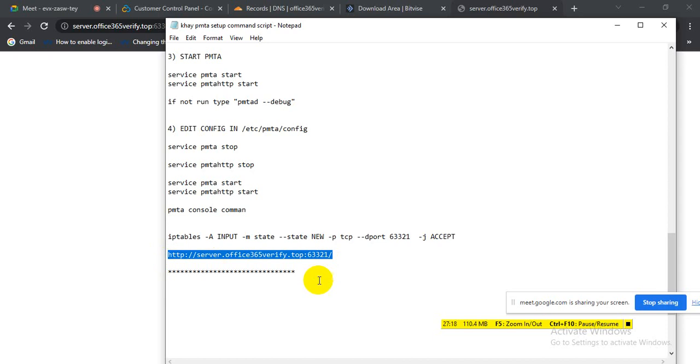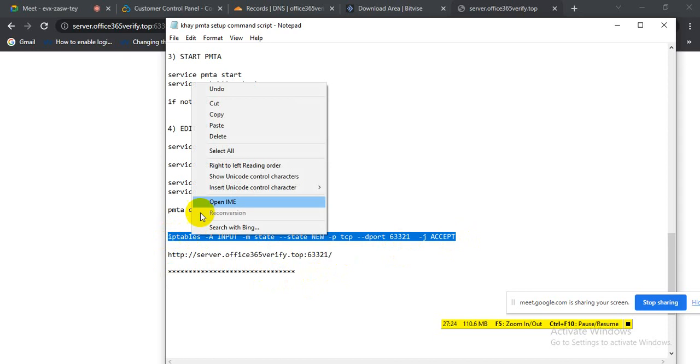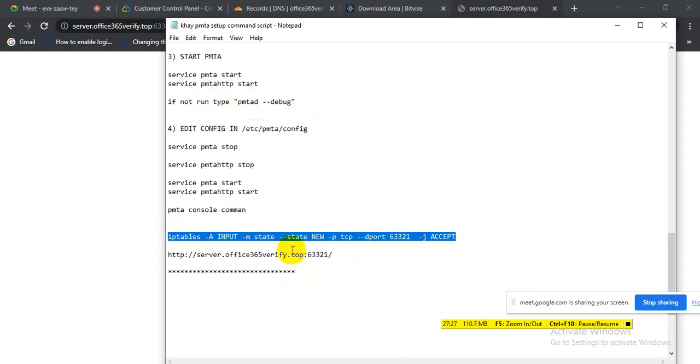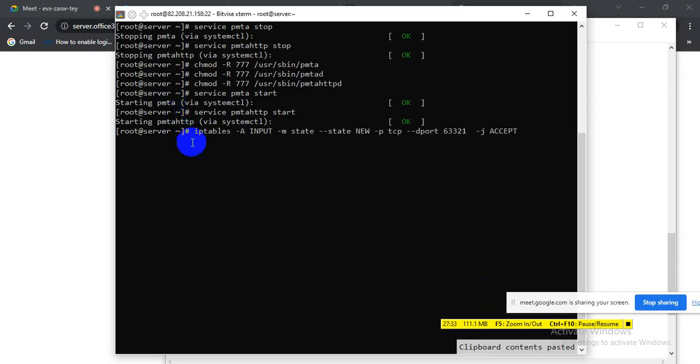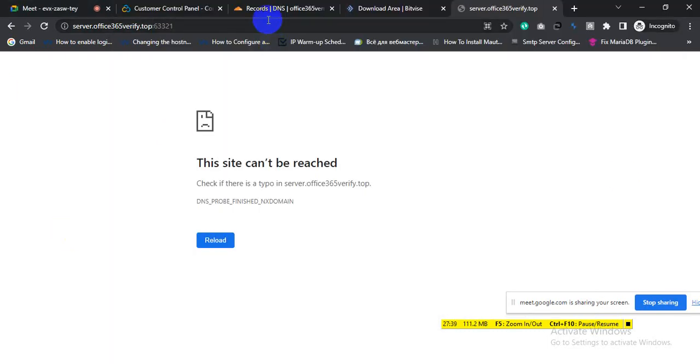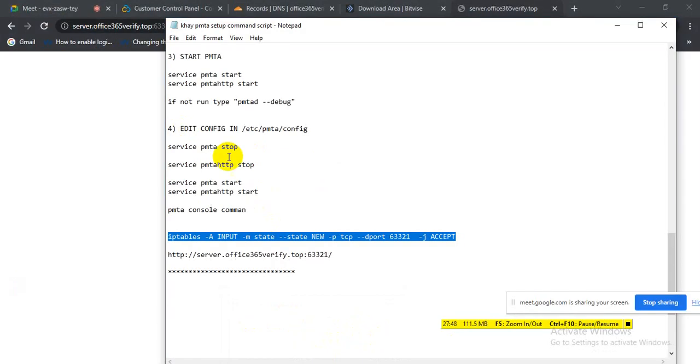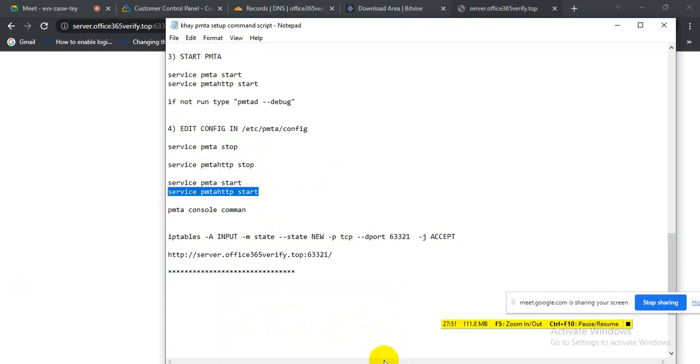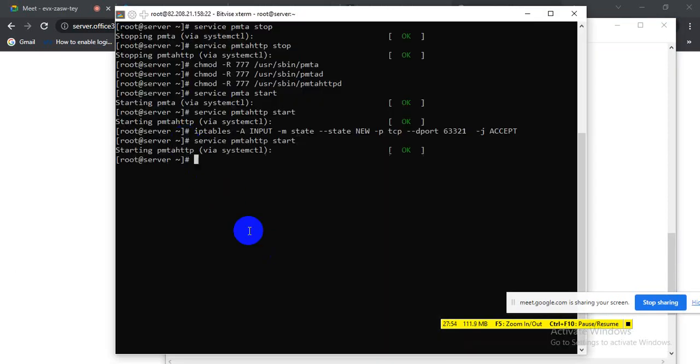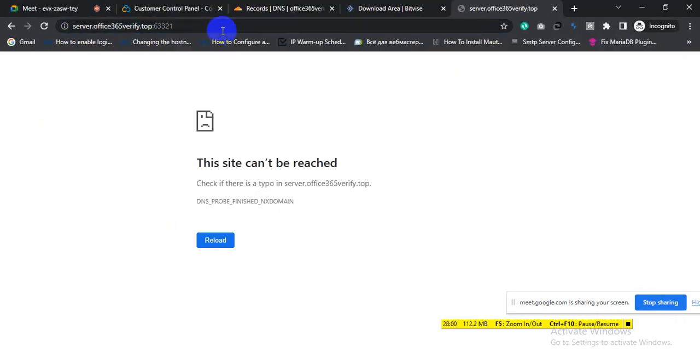We need to unblock this port 63321. We need to unblock this port using this command. That's why just run this command and unblock port 63321. Now if you visit, see what happened. Now we need to restart our PowerMT. PowerMT HTTP stop. PMT HTTP start. Now try to access.